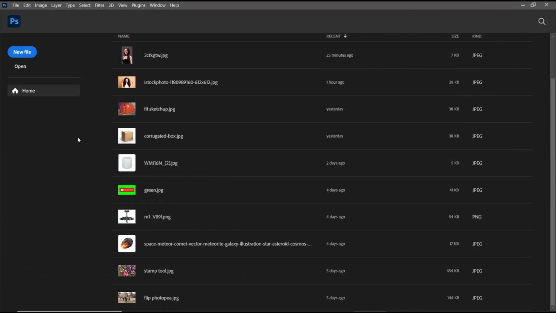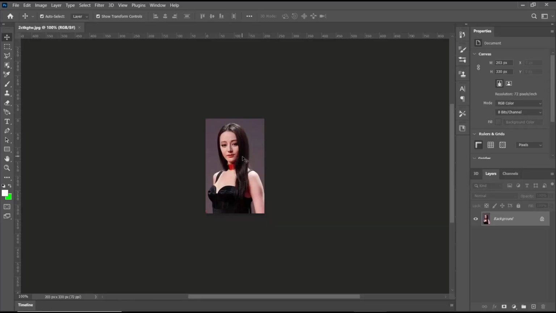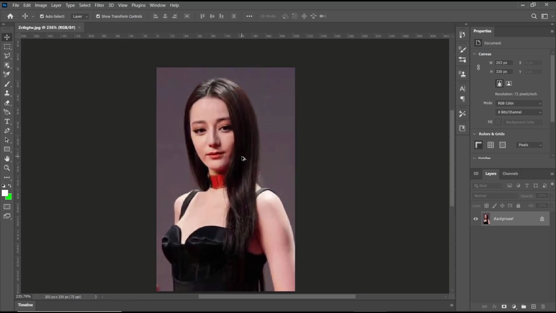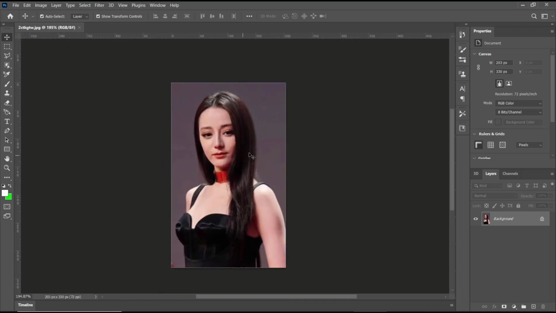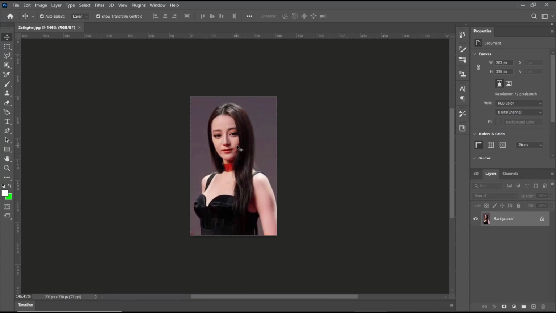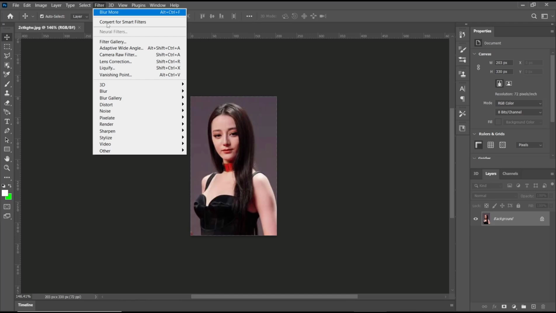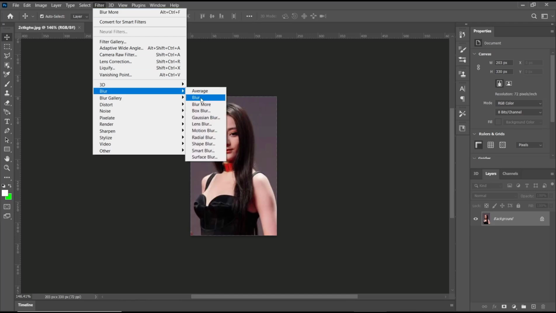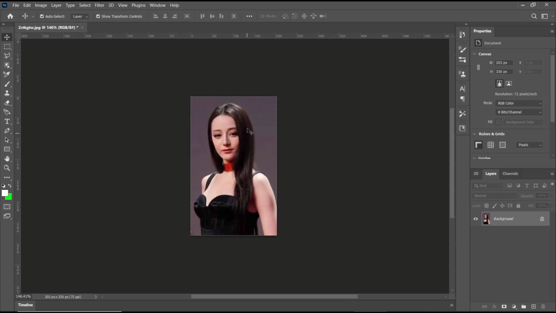Hello everyone, today we are going to learn basic Photoshop tutorials: how to reduce noise. For example, I will open this photo, and if you zoom in, you will see the noise in this photo. So if you want to reduce this noise, you can use blur tools. Go to the Filter menu, click on Blur, and then click Blur. So it will reduce the noise.